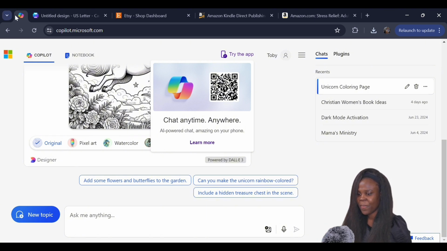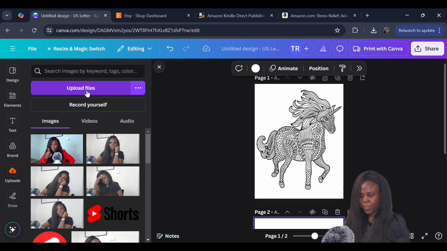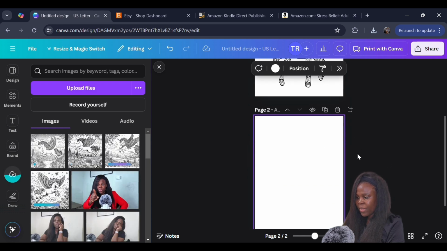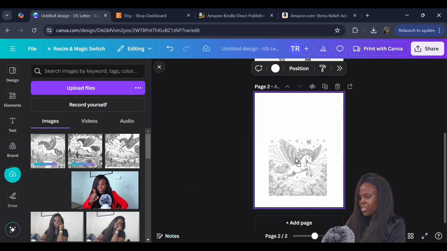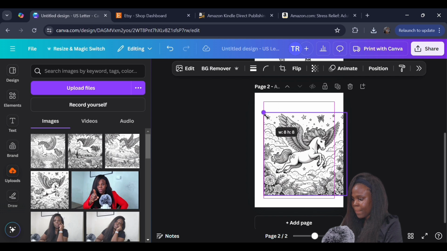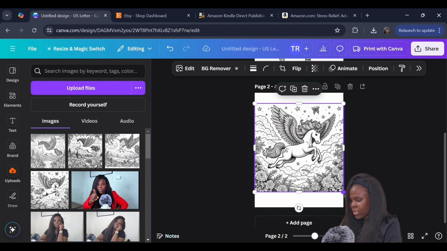All right, so now that we have all of those downloaded on our computer, we're now going to go back to Canva. All right, and we're going to click on upload. Okay, we're going to upload files and just choose those images that we just downloaded and upload them onto Canva. All right, so now you can see we have them. So what we're going to now do is drag them and drop them and just resize it. Okay, resize it however you want it.